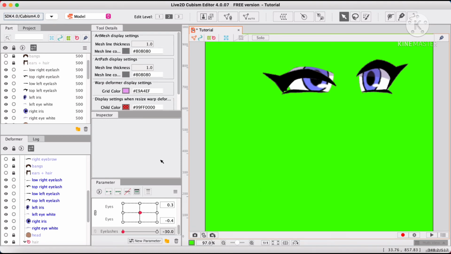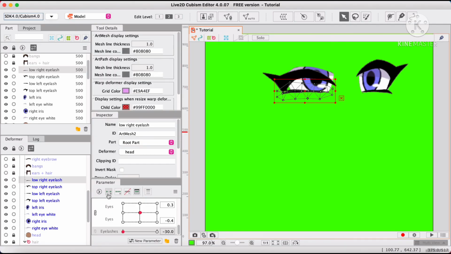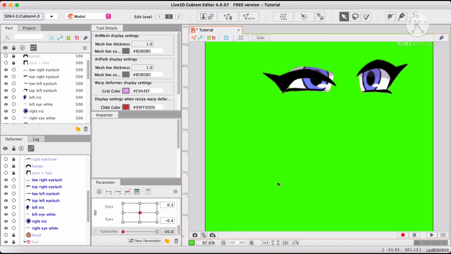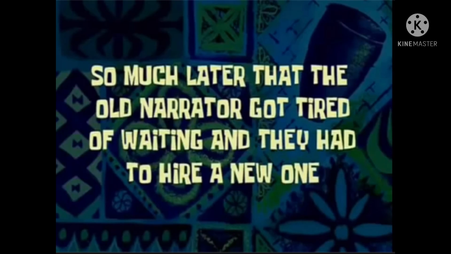A few moments later. 20 minutes later. One hour later. Eternity later. So much later that the old narrator got tired of waiting and they had to hire a new one.